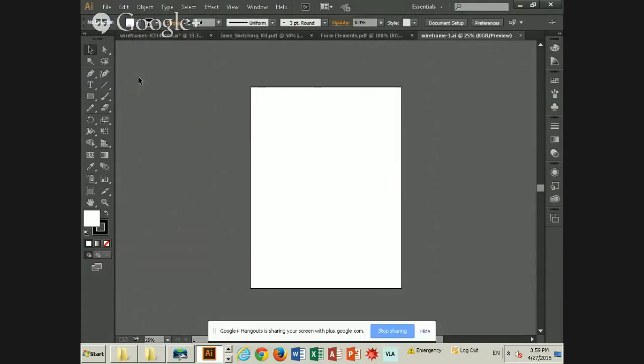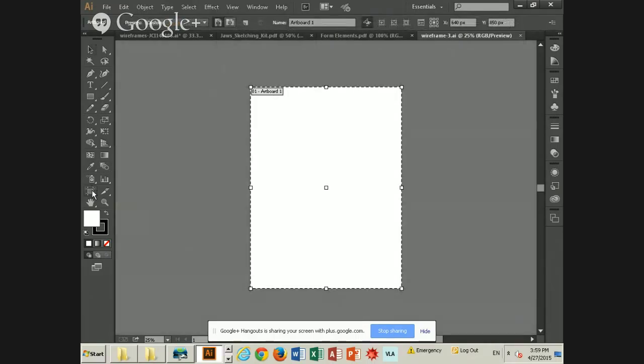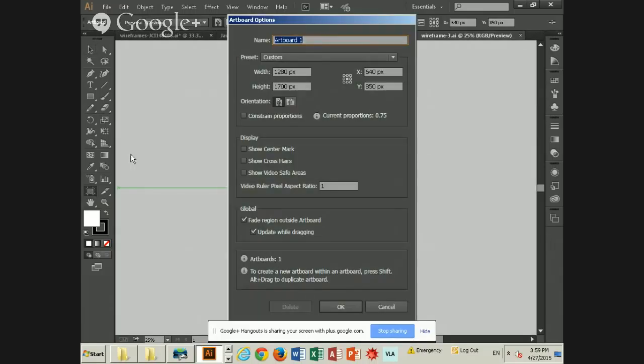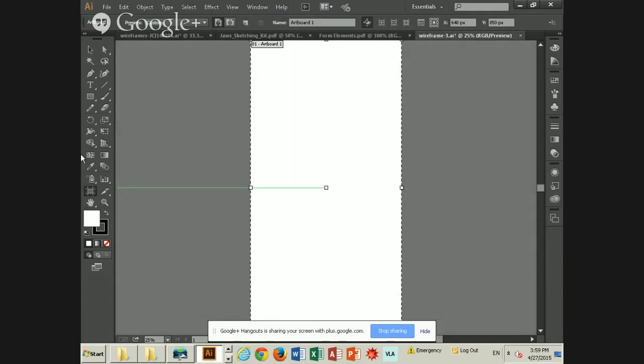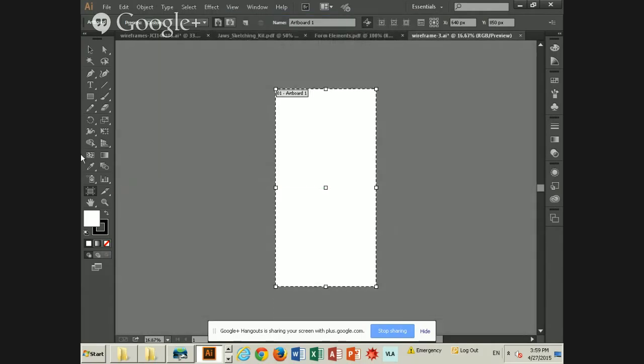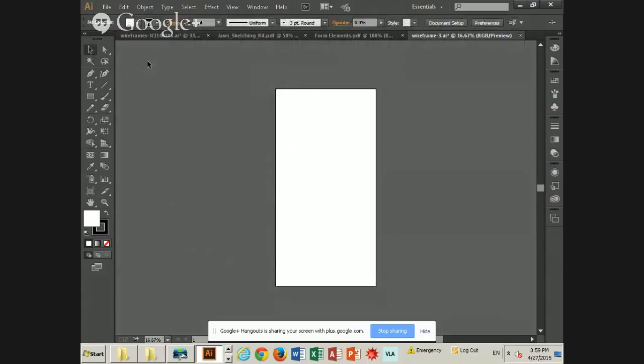Let's go back to our Artboard tool and click on it. If we click on it once, we can freeform and grab it. If we double click on it, it is going to give us the dialog box, where I am going to say 2500 and say OK. So now I have a document that is 1280 wide by 2500 tall.